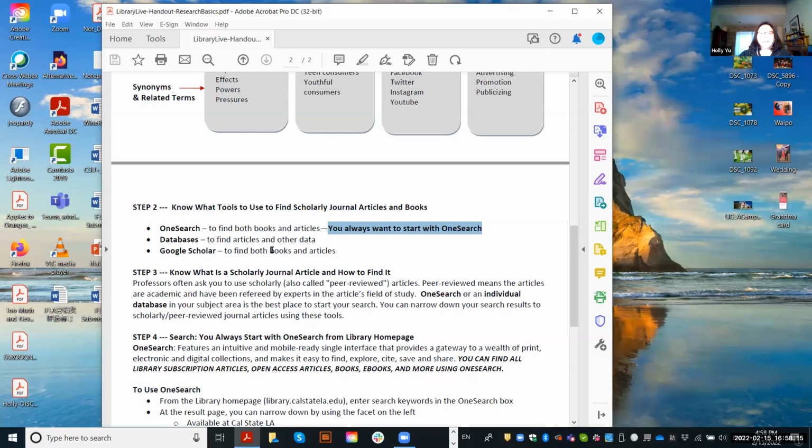And then you can go to databases if needed. Sometimes OneSearch does not give you all the search bells and whistles. If your professor says you need a specific research article, such as empirical studies, for example, then you might want to go to a specific database to do the search. But in general, you don't want to go to a database first. You want to start with OneSearch first.